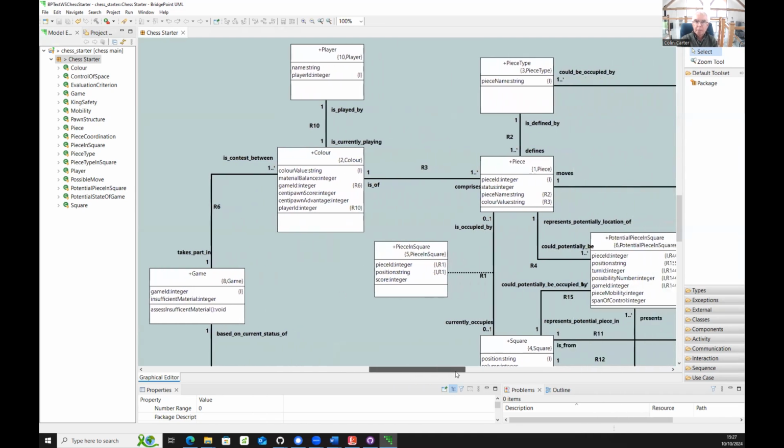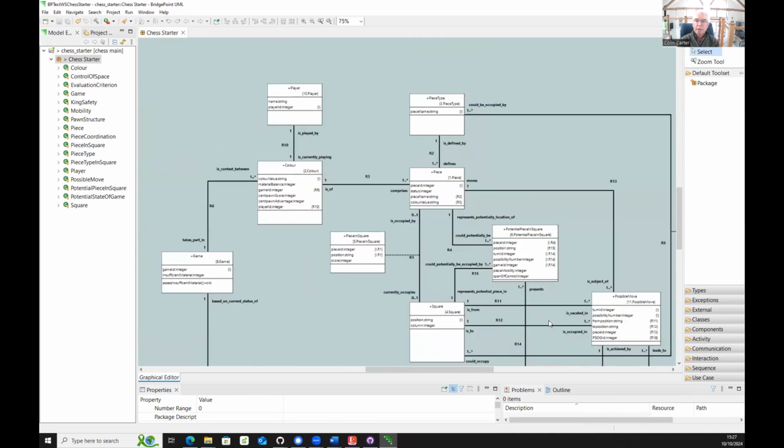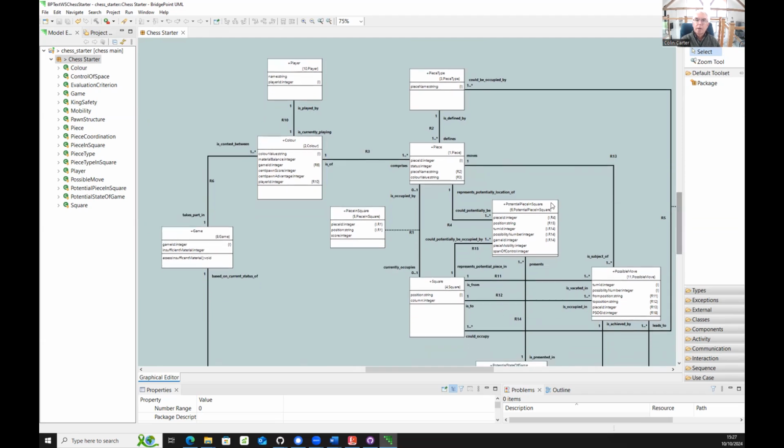We come over this way a little bit, we can see that we've got pieces. So this is all the pieces. So each one has a color. So a color is associated with many pieces. So there'll be 16 white and 16 black. And each piece is of a type. And there are six instances of type for pawn, rook, bishop, knight, king, and queen. And we also have the square, so the 64 instances of square.